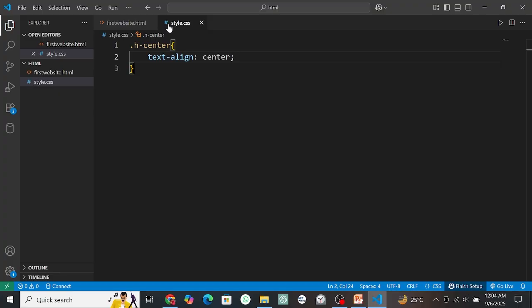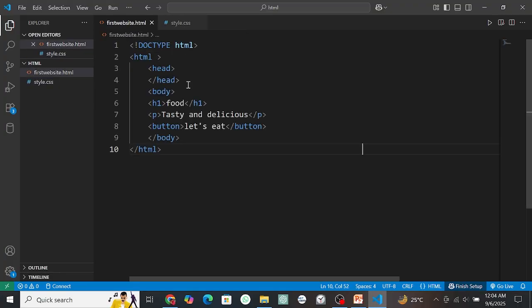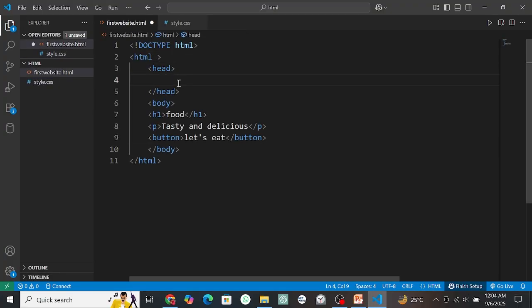To apply this CSS to HTML, which we have written already, we have to link it to the HTML file. We use this to link the CSS to HTML. Don't worry about this. You will learn it later. For now, here we have to give our CSS file name, which is style.css.